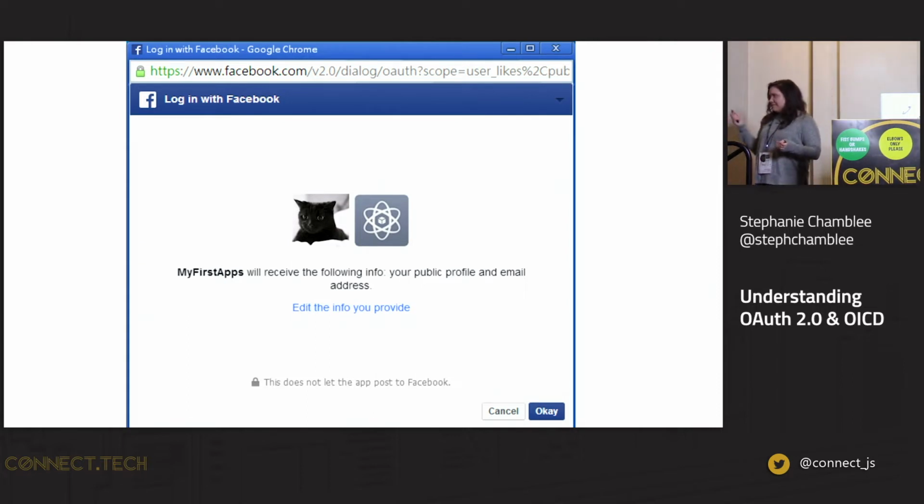This, for instance, is an example of OAuth 2. The app is trying to get, can't quite see, the profile information for the user from Facebook. And so the user must agree to allow that client, that application, to get that data.